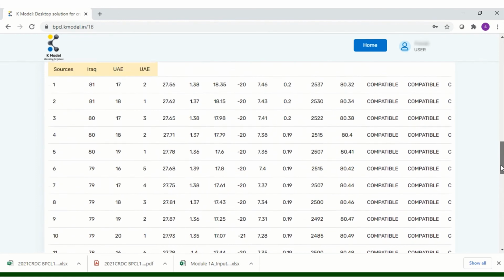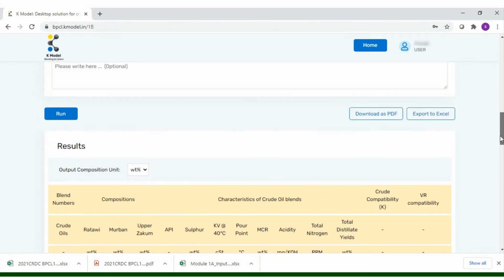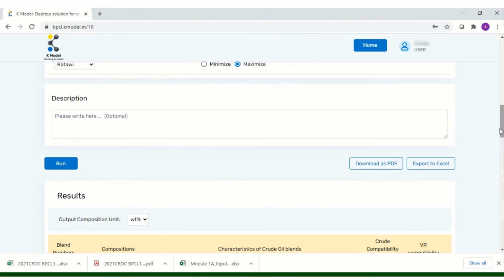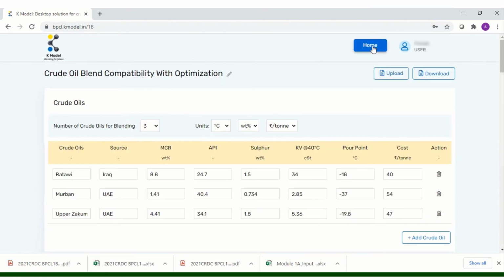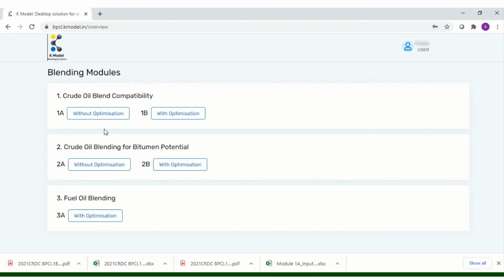Like in Module 1A, here also you can download this result as PDF and Excel sheet for further usage. The next module is for the bitumen potential, where you can predict the bitumen potential of a given blend. This module also has two sub-modules.